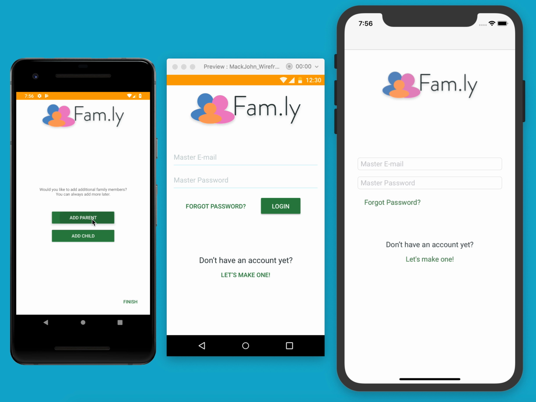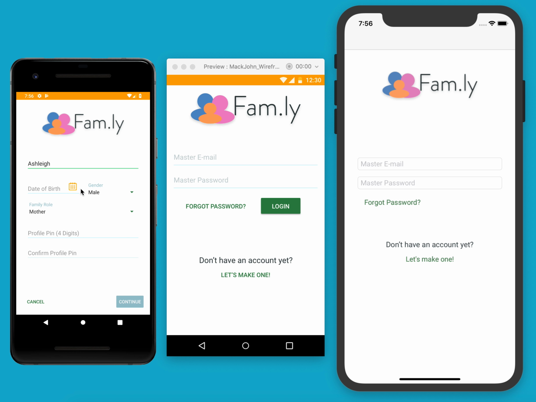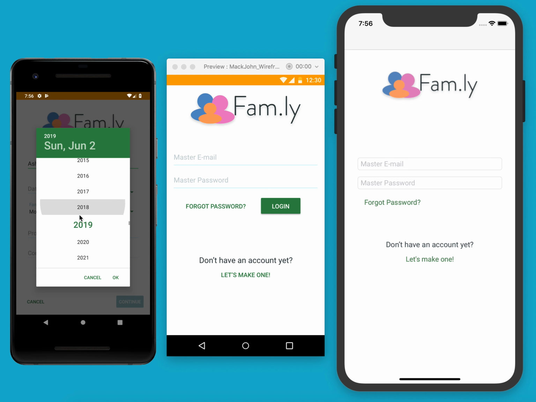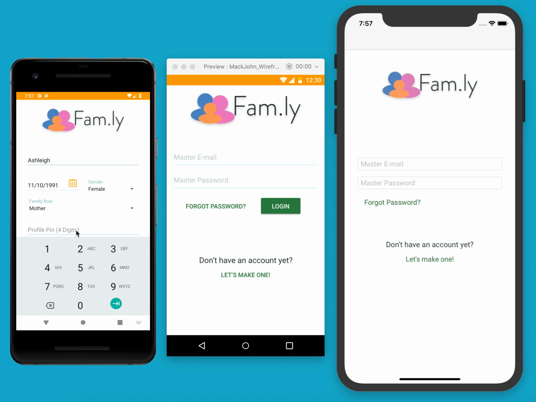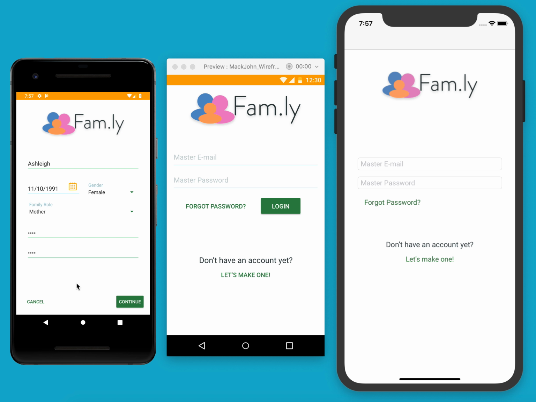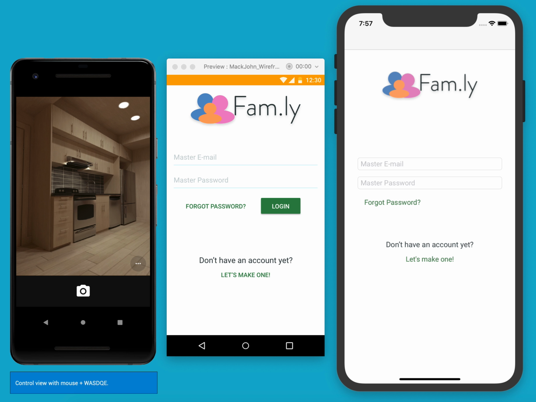We can then add one more parent, which we'll go ahead and do. And this time we'll go ahead and add mom. And we'll set her PIN. And we'll get mom's photo from the camera. And we'll get a picture of the kitchen for mom.